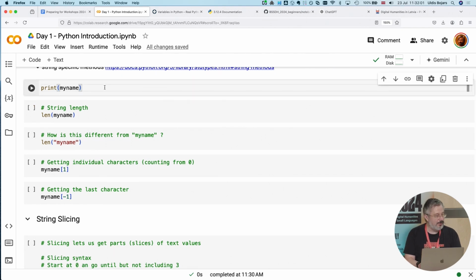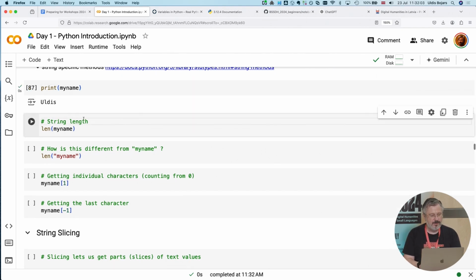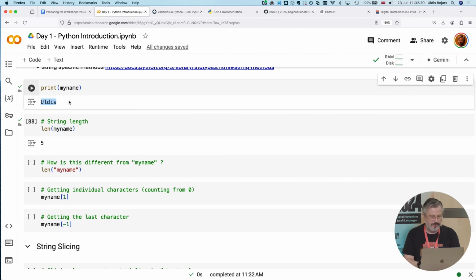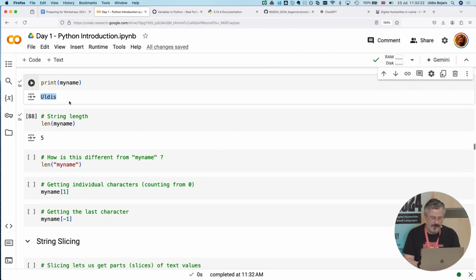So remember, we have a myname variable, and we can print the value of a text string variable. We can also ask for the length of the text string. So the len function will return 5 because, well, there are 5 letters in the value that this variable has.